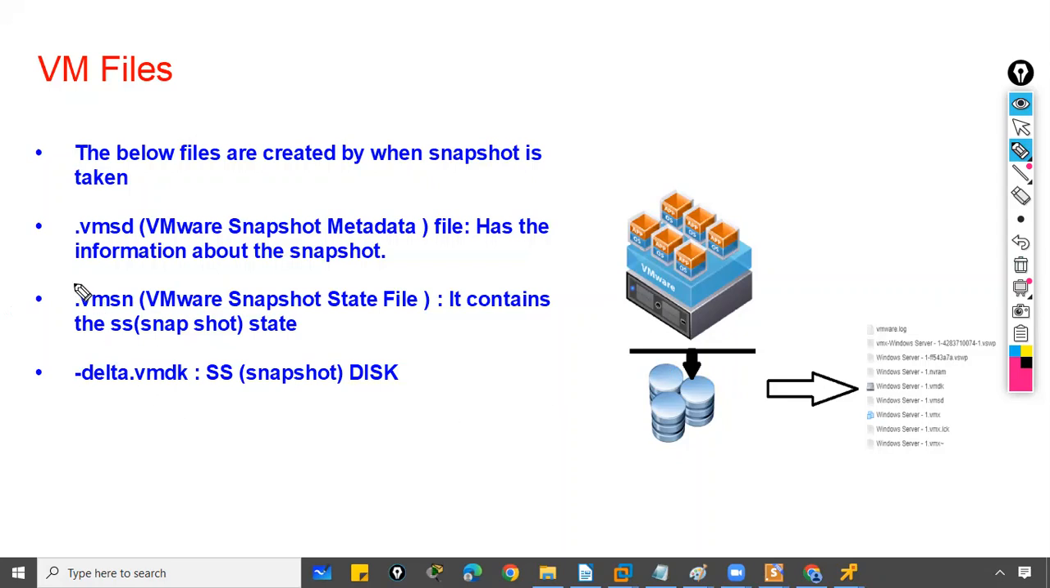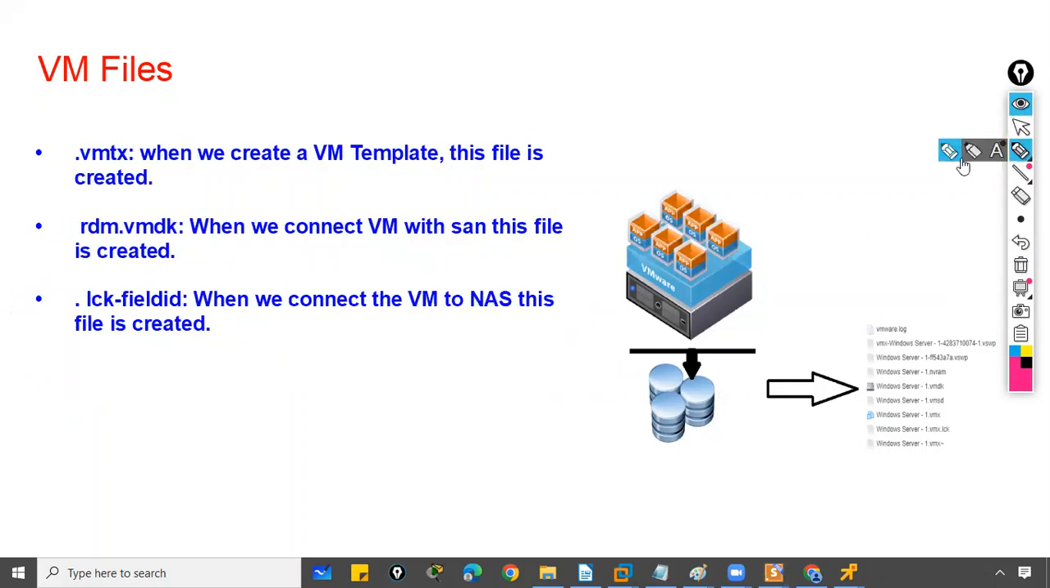These files are created when we take the snapshot. If you have not taken any snapshot, you will not see these files. You will see only one file. Then we have one file called .vmtx. When we create a template, we will see what a template is in our advanced classes. When we create a virtual machine template, this file is created. The template will be saved in this file.